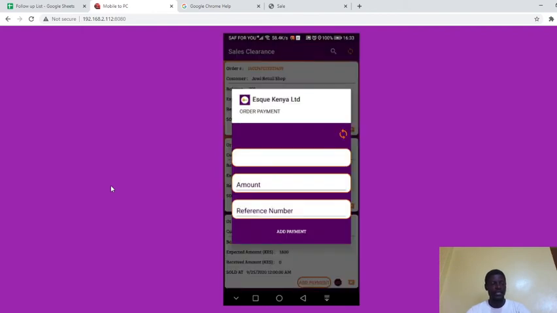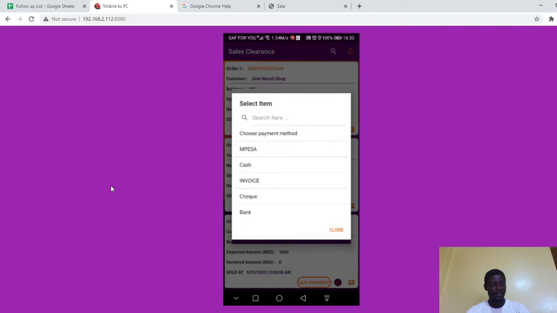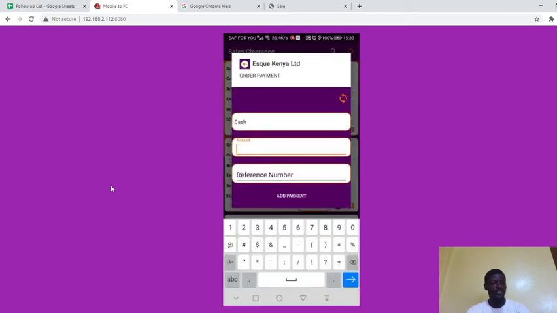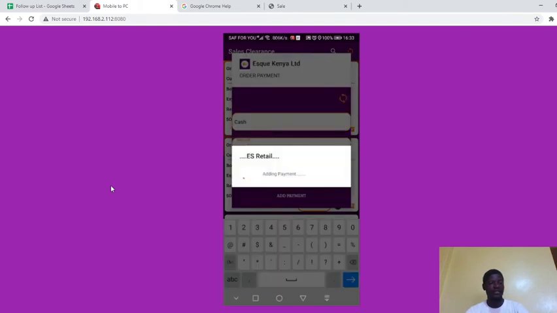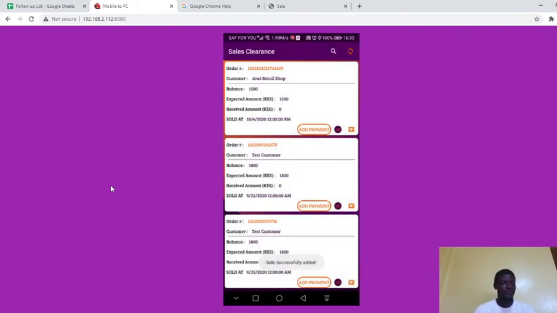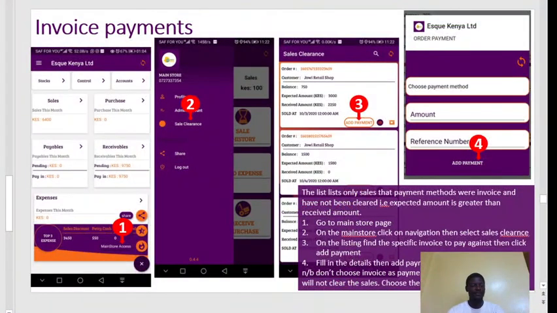So you click here, add payment method. Our payment method here is maybe we've received cash, 750. Then we add. You see, it's not in the list anymore. It's gone, because the expected amount is equal to the received amount.